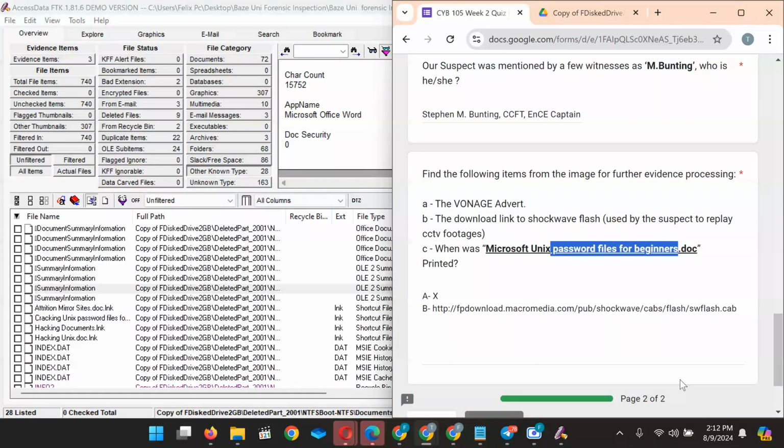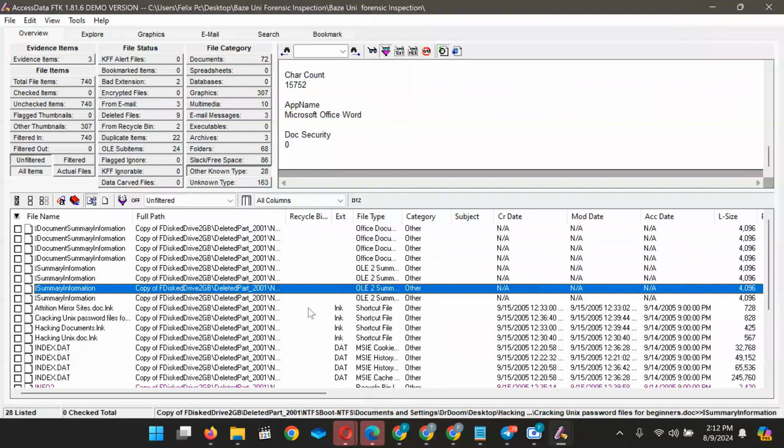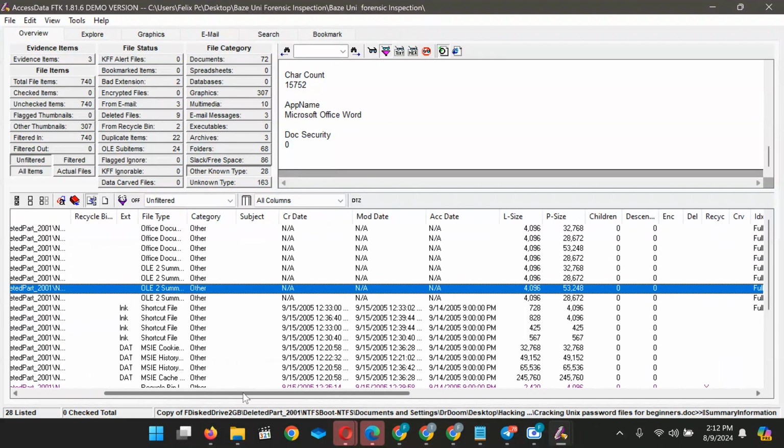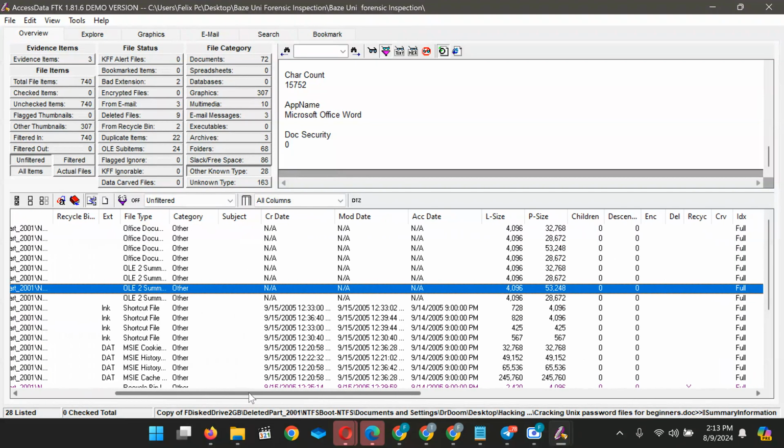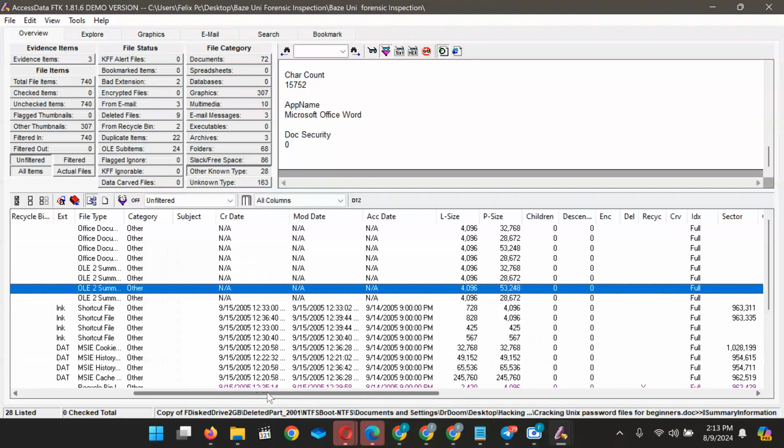The question we're being asked here is this: when was this particular doc file printed? So now you ask yourself, when do we think this thing was printed? So now we have to scroll and check here. This is an office file, document.